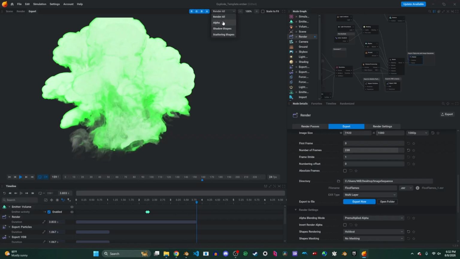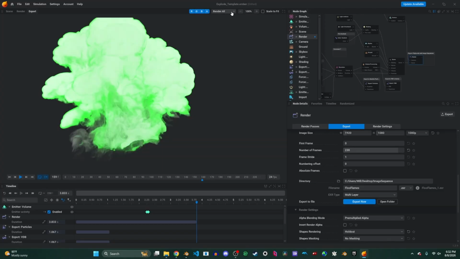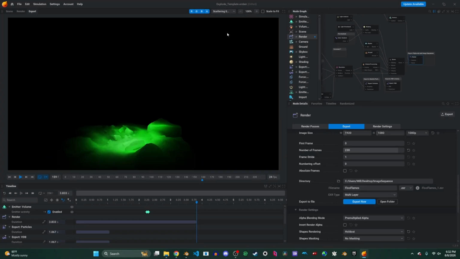Okay, we can see that that export came out looking awesome. We have the shadow shapes, the complete render, and the scattering shapes with the lights. One thing to keep in mind with scattering shapes is that for whatever reason, the render of that light only exists within the domain of the simulation for some reason.